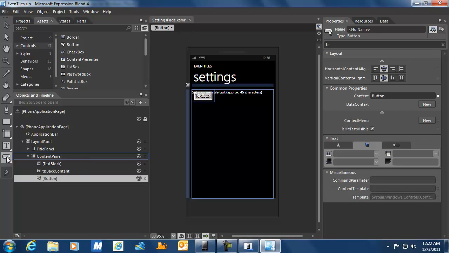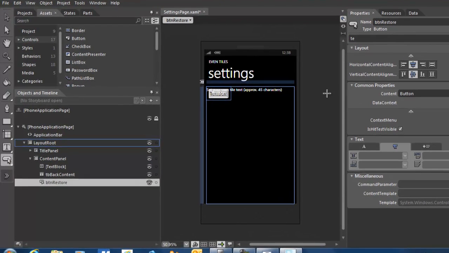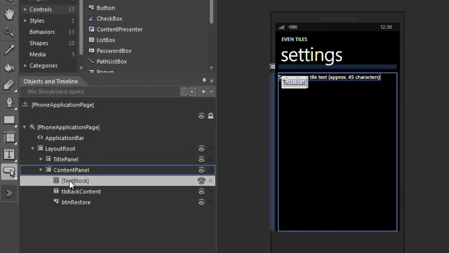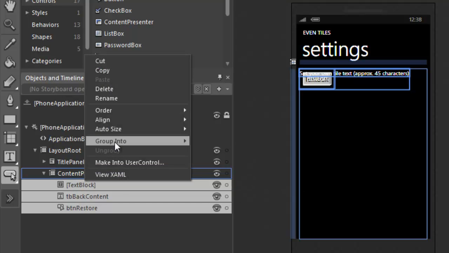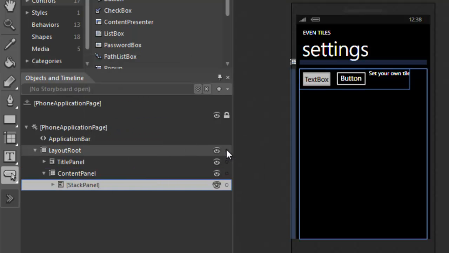I'm also adding a button, and I'm also going to give that button a name, and you can see all those UI elements being stacked on top of each other right now. So what I'm going to do is make sure that all those individual UI elements are grouped together in a stack, and I can do that by just right clicking on them and group them into a stack panel. And now they are nicely displayed next to each other.